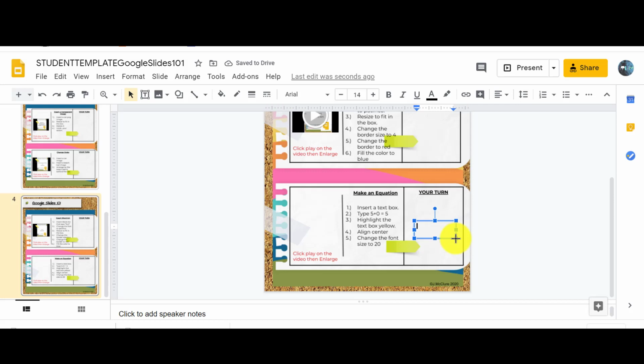And within the text box, we're going to type a 5, a space, the plus sign, a space, a 0, and an equal sign. Can you guess what the answer is? You guessed it. It certainly is 5. 5 plus 0 equals 5.